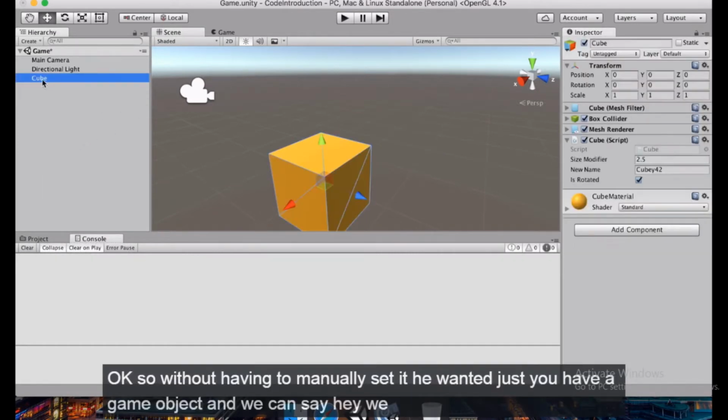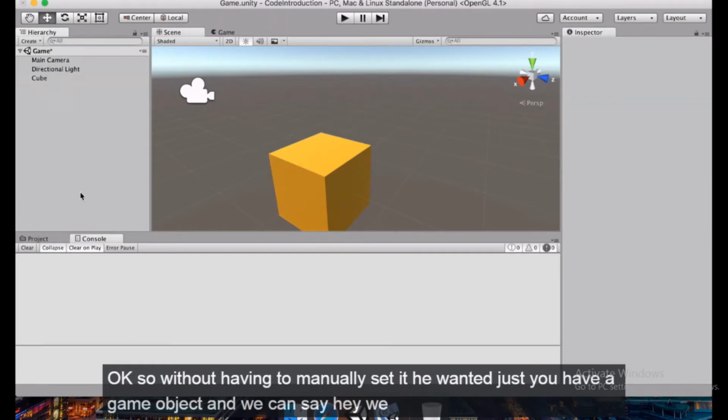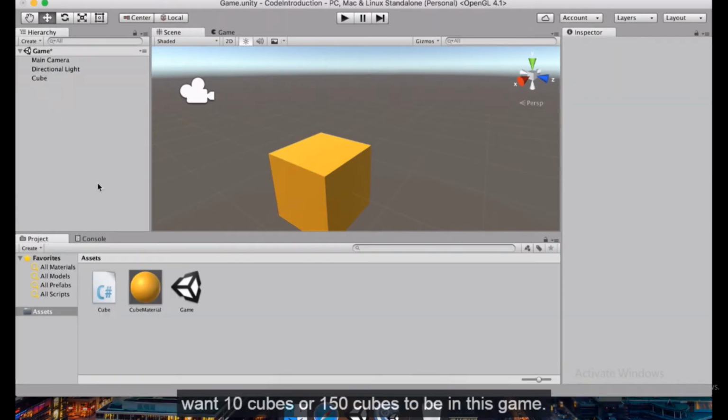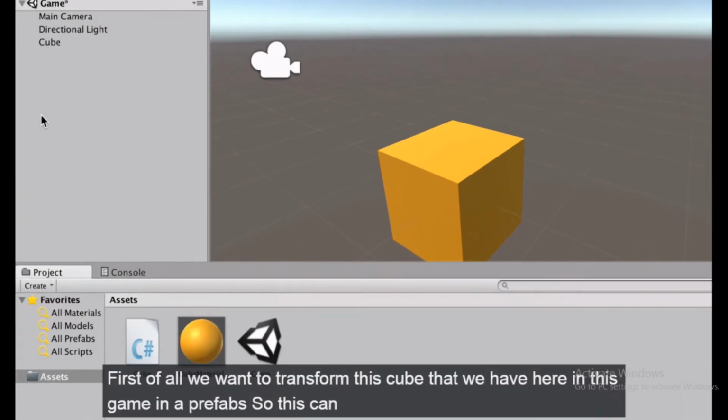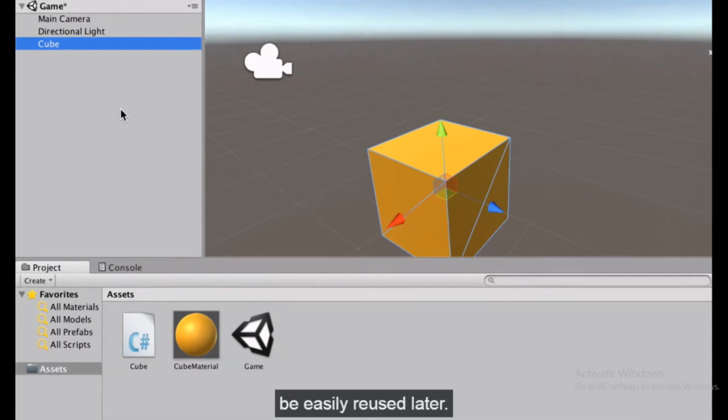Okay, so without having to manually set it here, what if we want to just have a game object and we can say, hey, we want 10 cubes, we want 50 cubes to be in this game. Is there an easy way to do this? And yes, there is. First of all, we want to transform this cube that we have here in this game in a prefab, so this can be easily reused later.